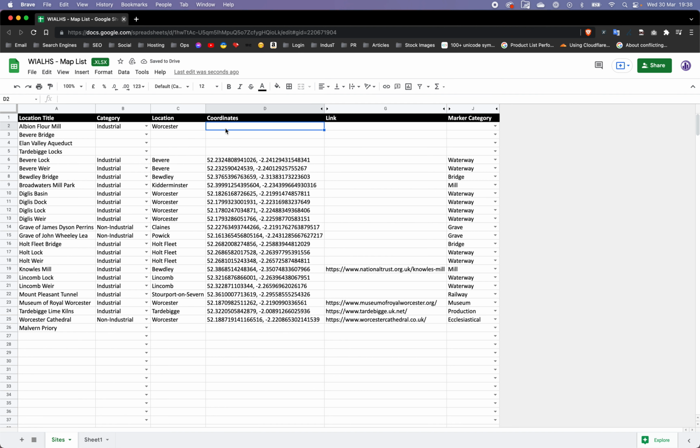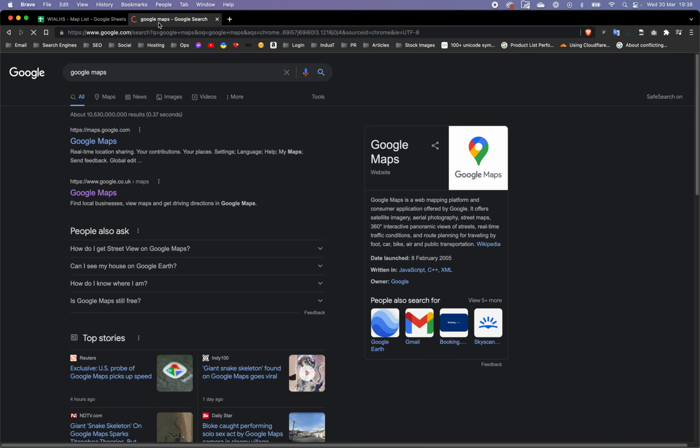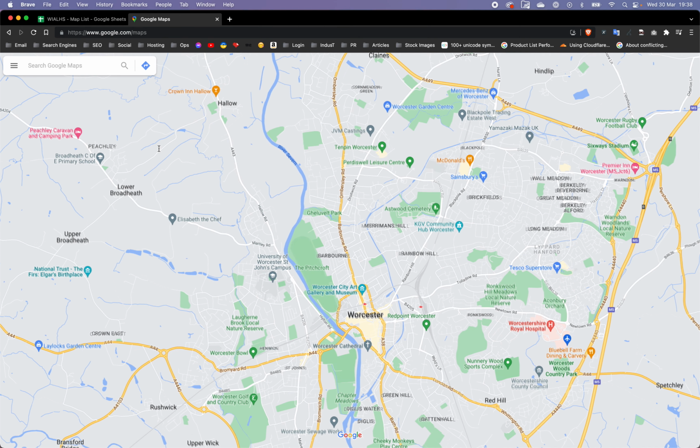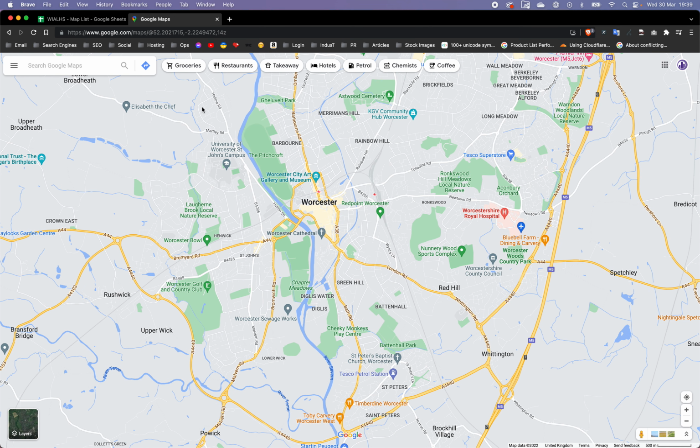Now, its map coordinates, how do we find that? So firstly, we need to open up a new tab and we need to type in Google Maps, and you can click on the first option here. Okay, so we have now a map of Worcester. We need to find the Albion Flour Mill.